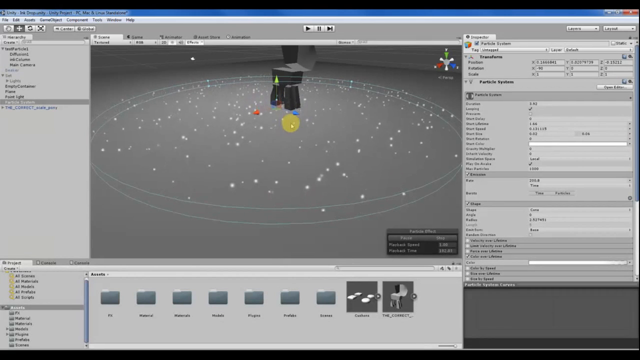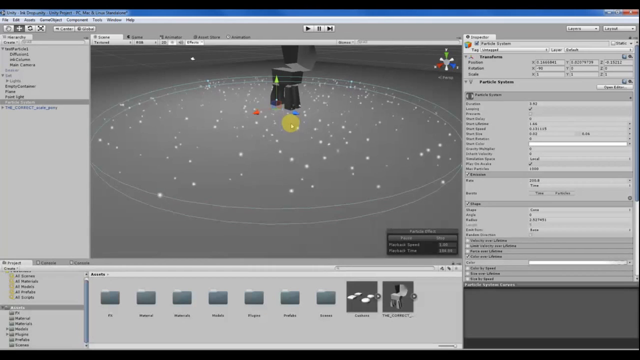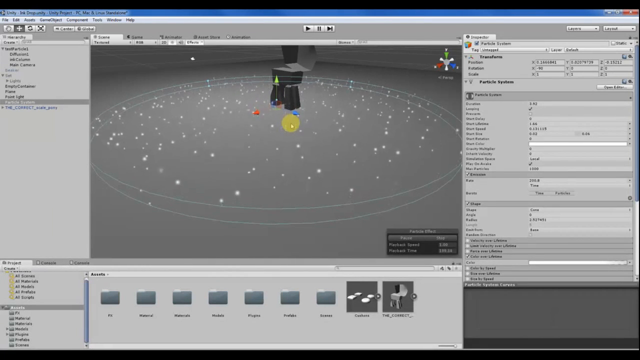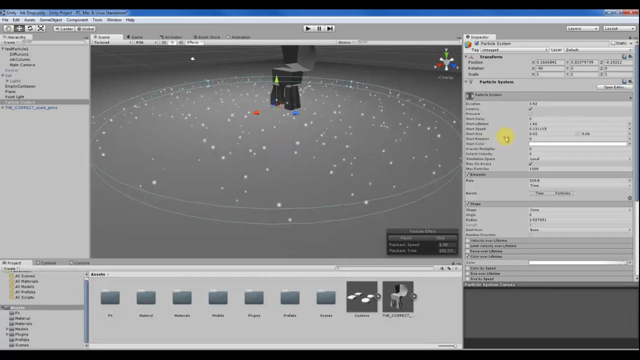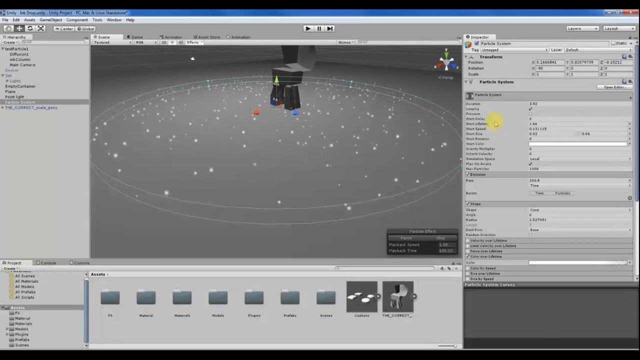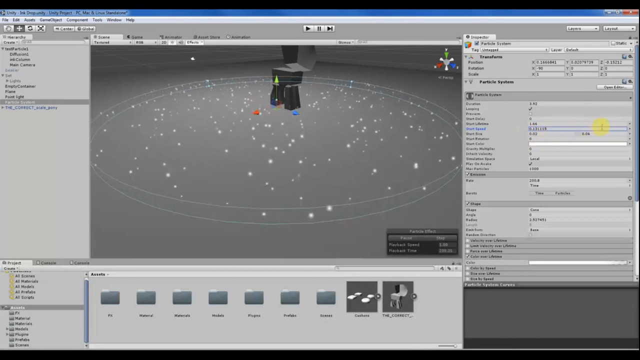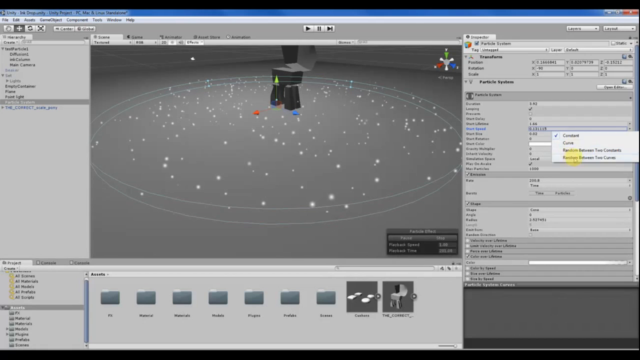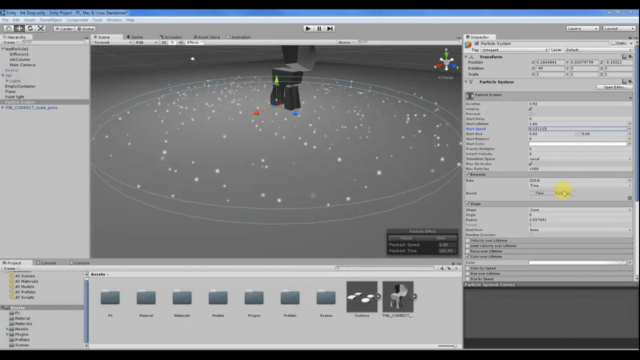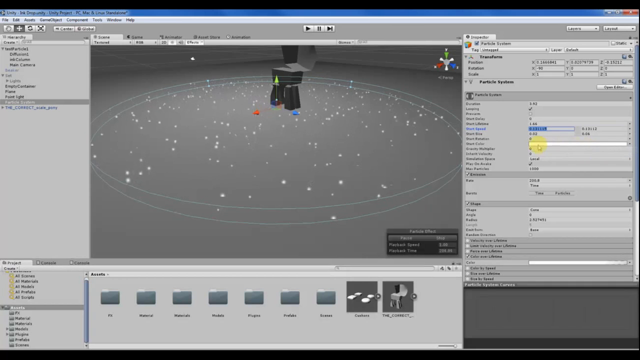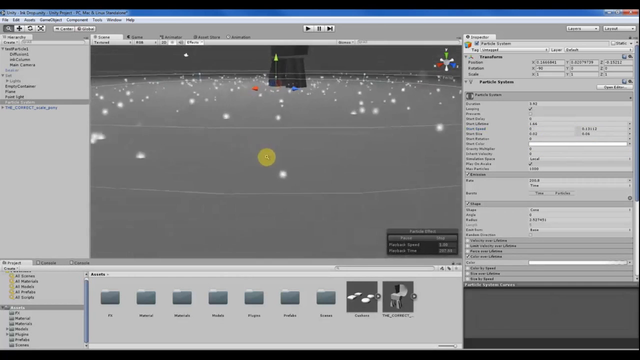To give the particles more character and to make them look a little more unique, I think it'd look nicer if maybe they traveled at slightly varying speeds. So let's see. I believe that would be our start speed. Yes. Now we can use the exact same system that we used before. Start speed. We can use the exact same system we did before, random between two constants.